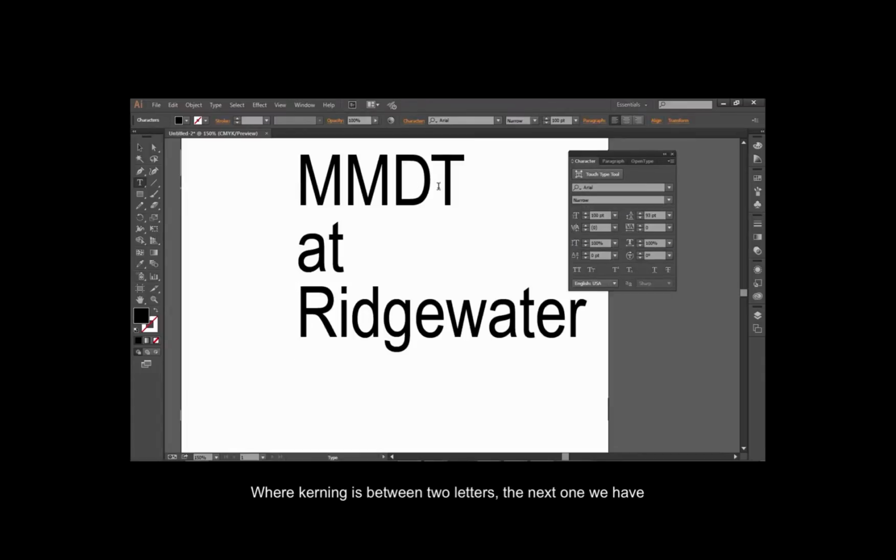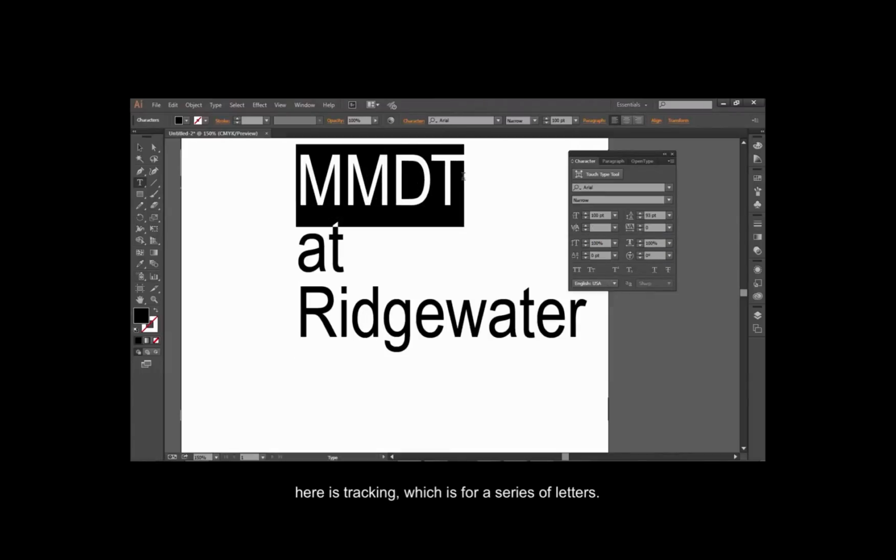Now where kerning is between two letters, the next one we have here, tracking, is for a series of letters. So it would be between specific characters that I select or an entire block of text.